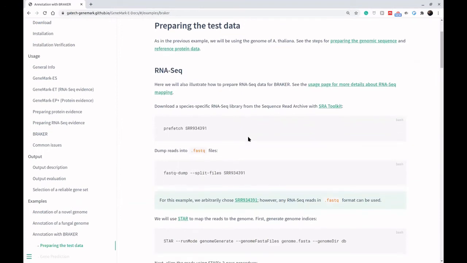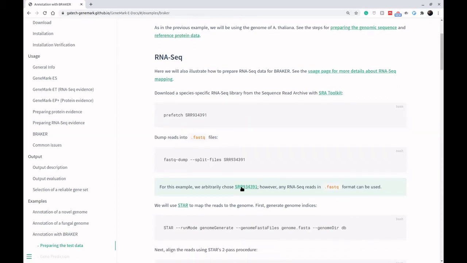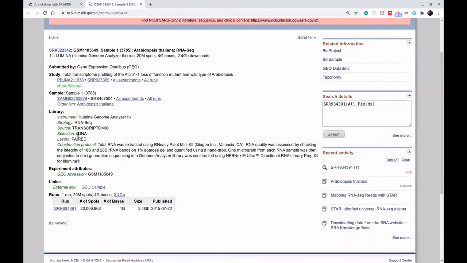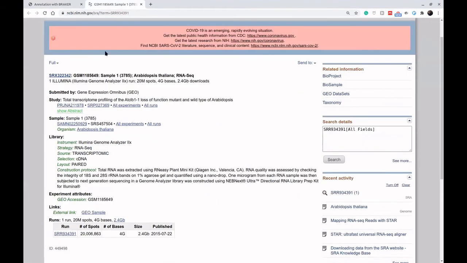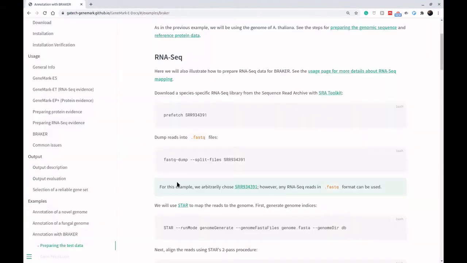Normally you would use your own. Probably you did an RNA-seq experiment together with your sequencing experiment, so the RNA-seq reads would be something you internally have. For this example, because we are working with publicly available data, pretending they are our own, I chose a random RNA-seq library from NCBI. You can see the details here, and I downloaded this RNA-seq library with the SRA Toolkit.